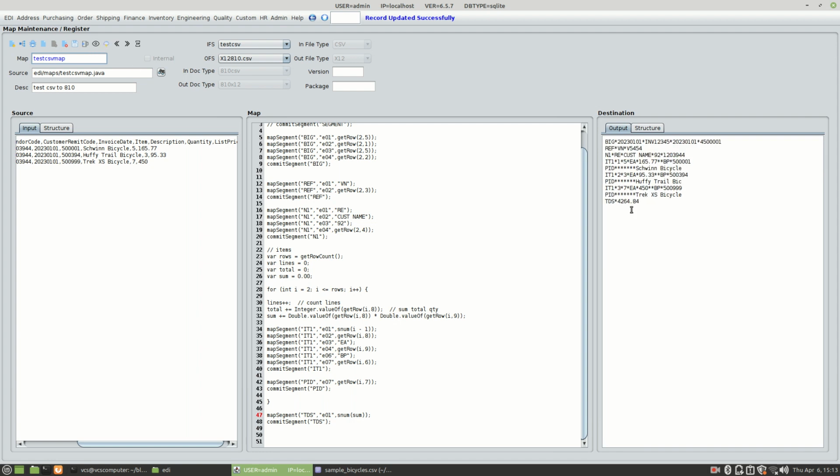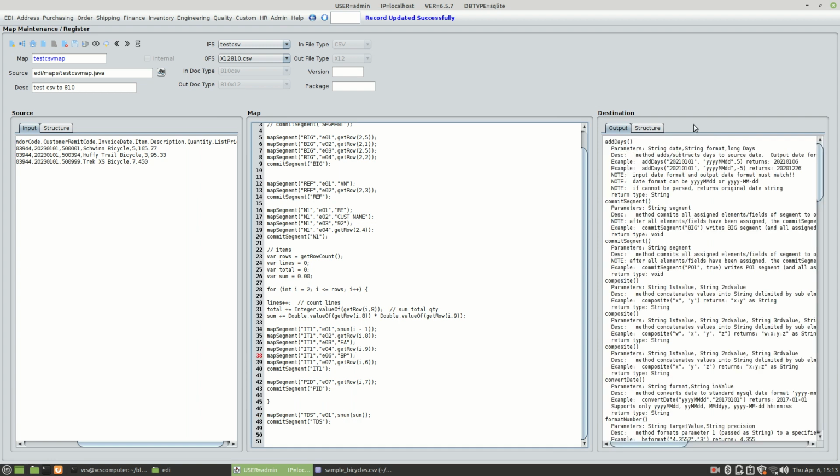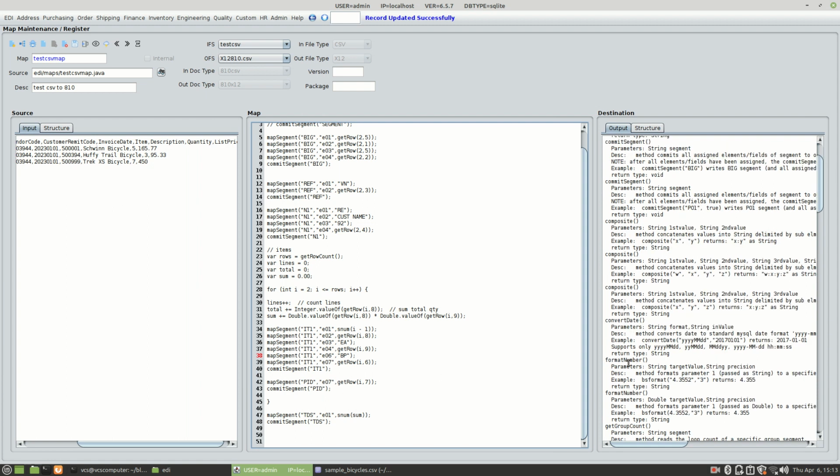Now, the TDS01 is actually an implied decimal, so we need to get rid of the .84. Just remove the dot, essentially. And we're going to do that by using another method called format number. All the methods, by the way, if you right-click in here, list methods, all the methods are in here with parameters and descriptions and examples as well. One we want to look at is called format number.